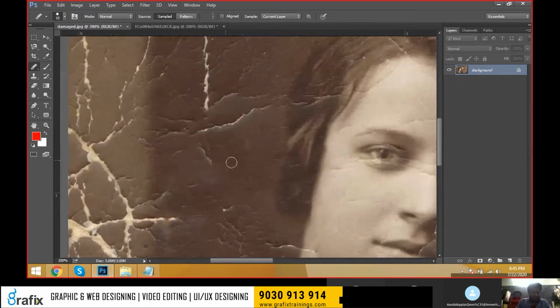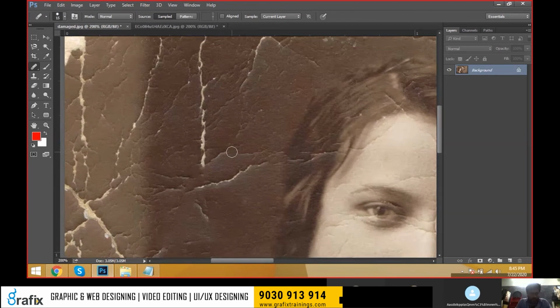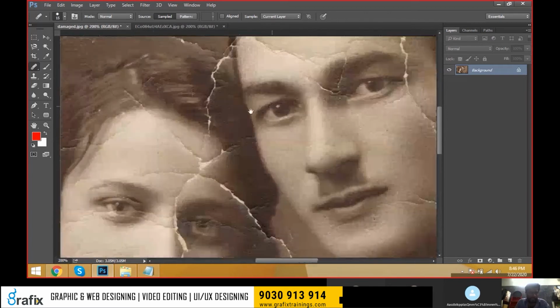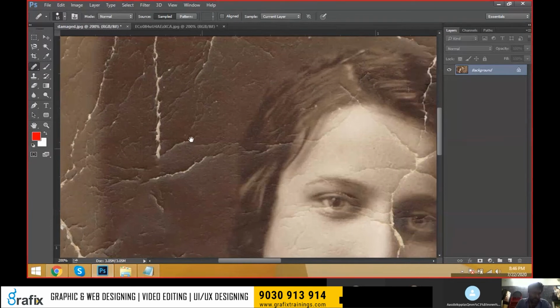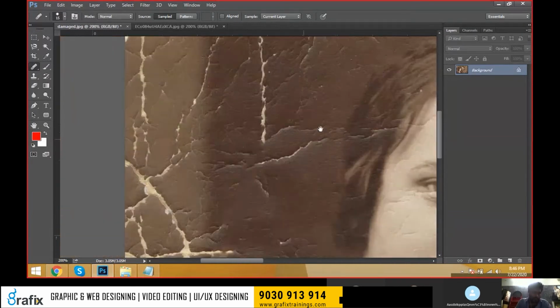See, now come to here. See how I pan the document. Holding the space bar, then we can see the hand symbol, and then I can pan the document like this. Already I told this in the polygon lasso tool cutting section. Hold the space bar on the keyboard, then automatically you can see the hand tool to pan the document.